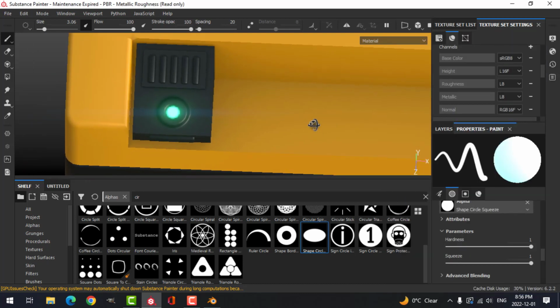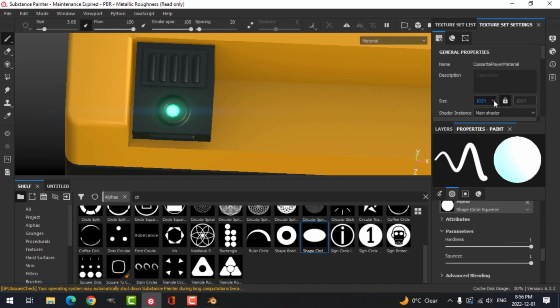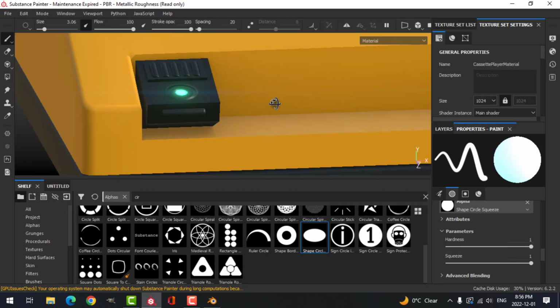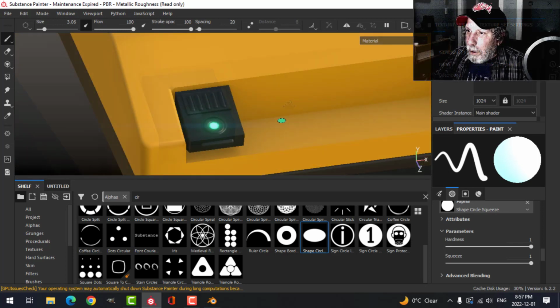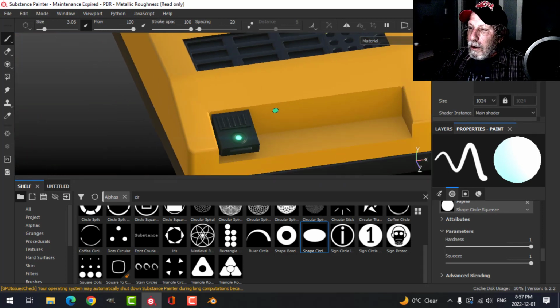And again, this is what I was talking about earlier. If I switch this to 2K, you see, I get a bigger resolution, but you know, I don't necessarily want to work at that. All right, so I've got that.